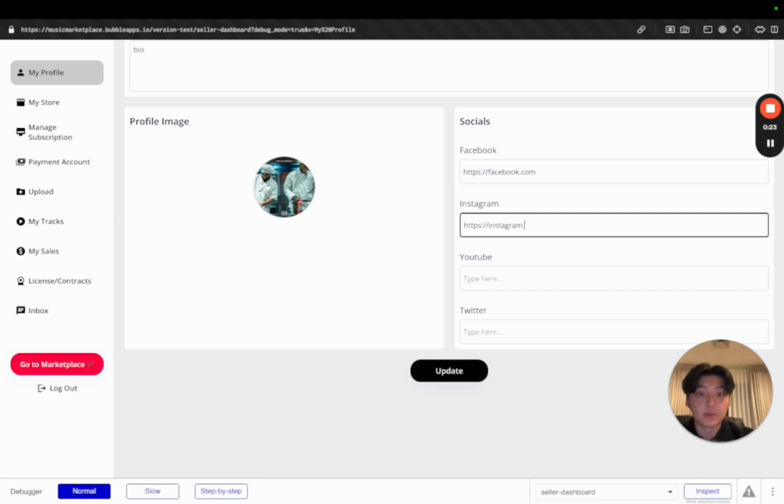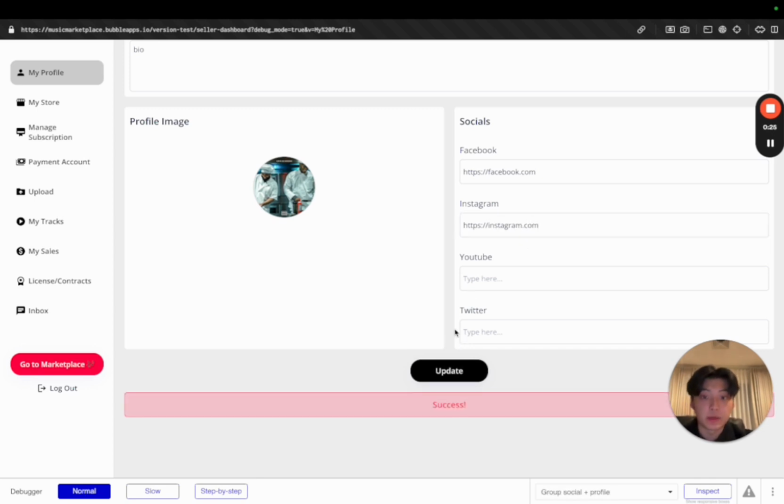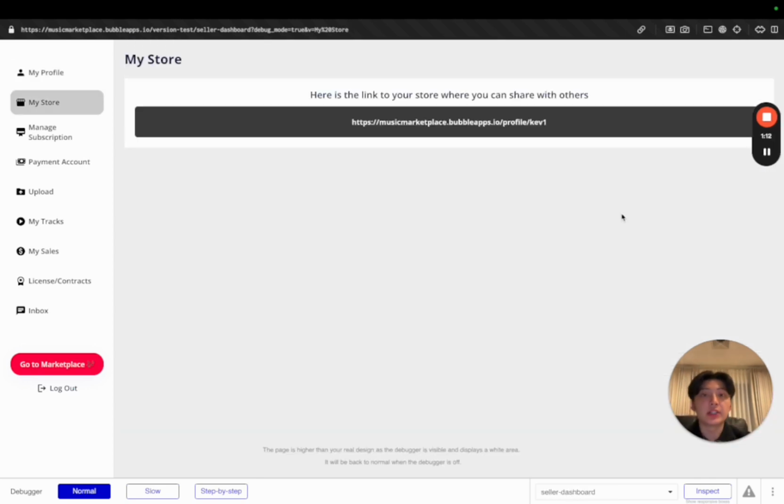So just simple updating the information feature, right? And of course each artist would have their own store link. So as you can see, this is a test URL. We haven't connected to an official URL yet, but basically you can see /profile/ the user's username, right? They can share this with their friends, share this on Facebook, and the user can click on this, they will see the profile. So let me just demonstrate.